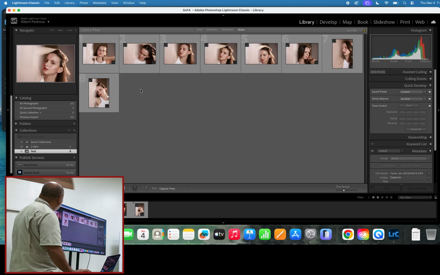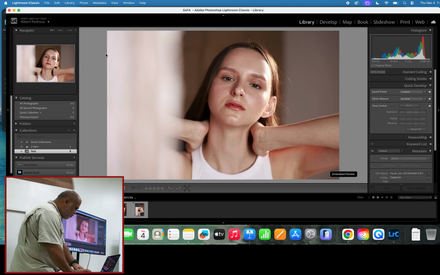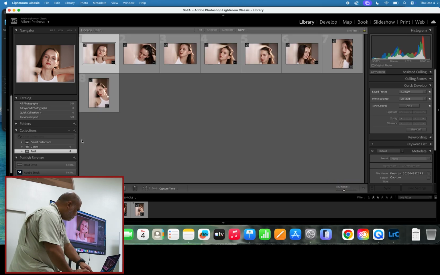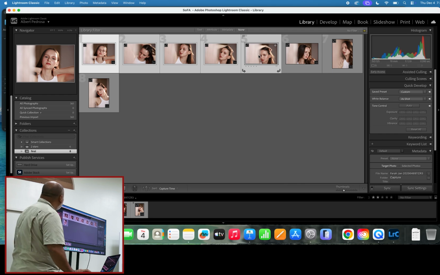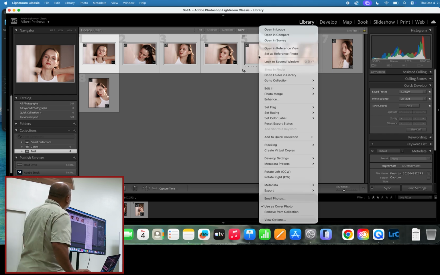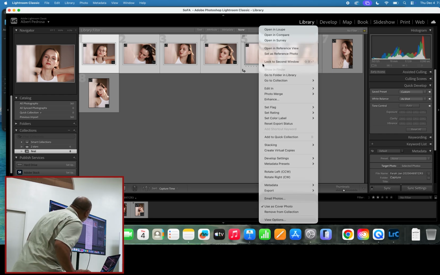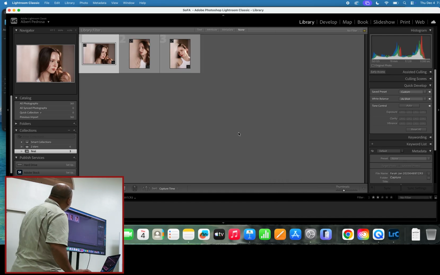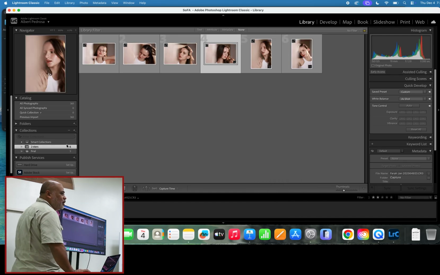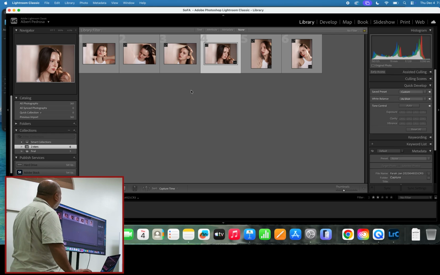And then you probably want to remove the others if you want to. You can find it there, remove from collection. There. So now in your final, you have 3. In your 2 stars, you have 6. And whatever way works for you to manage your images. Now, if you're ready and you want to start editing the image, you can go to develop.